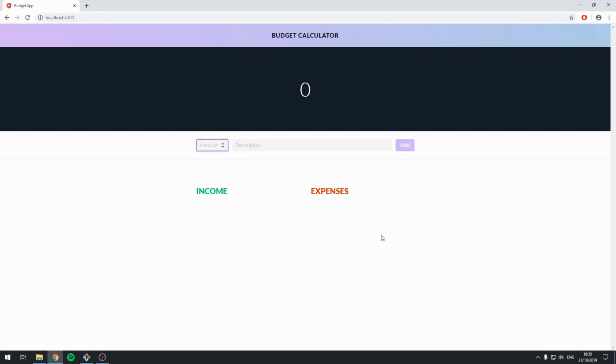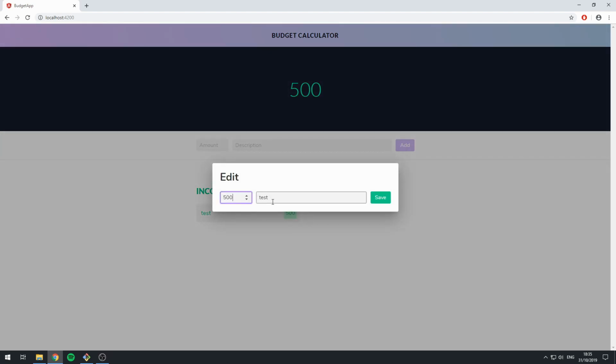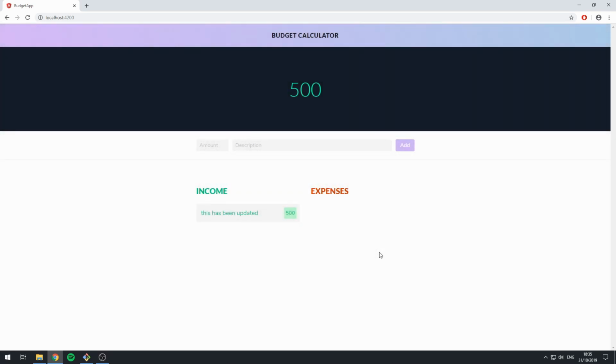One last thing that I want to show you is, let's add a new item. Let's add 500, and let's call this test, and let's click add. And let's go and change the description. So let's change this to this has been updated. Okay, press save, and there we go. We can see that the description has been updated in the card of this budget item.